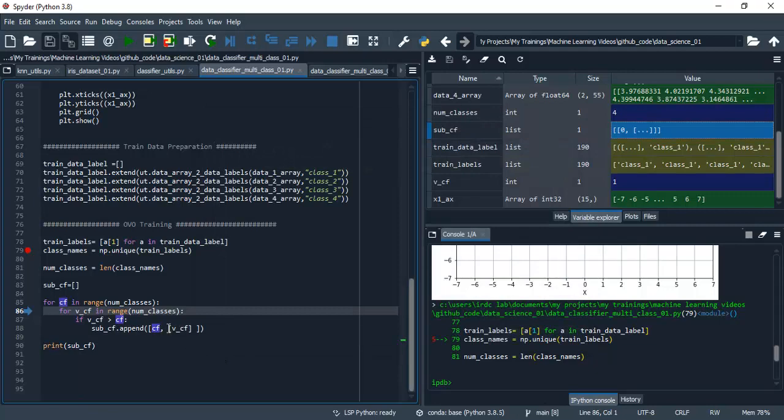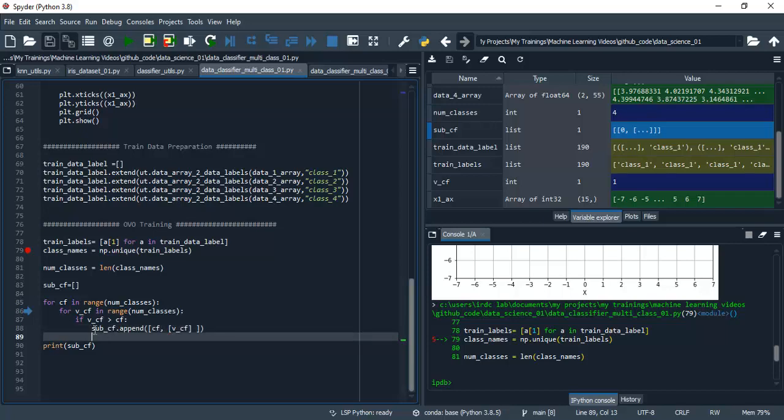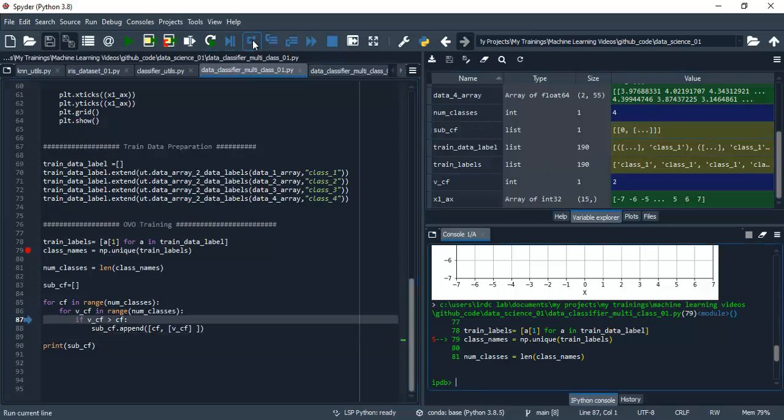I'll come to why we are taking the second side, and why we are showing it with the array. I'll come to that in a minute. So if you keep on going like this, okay, so 0.